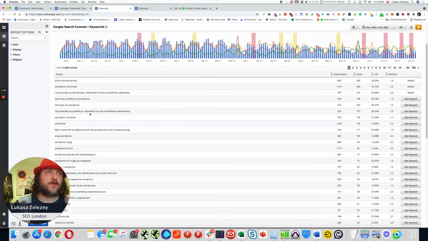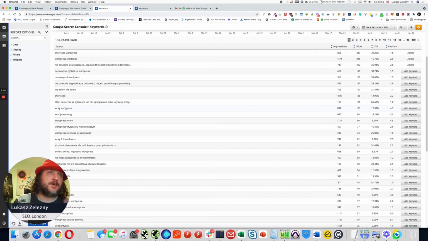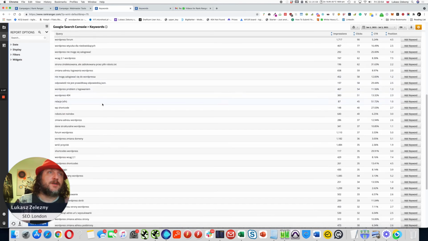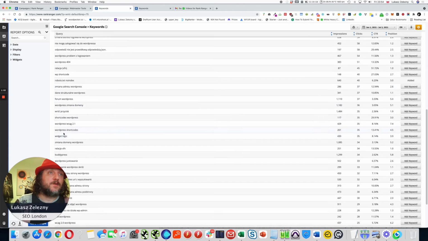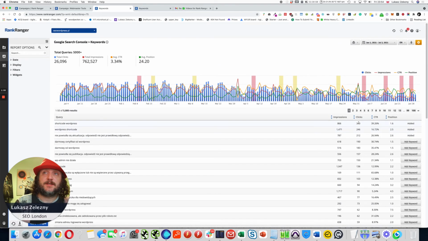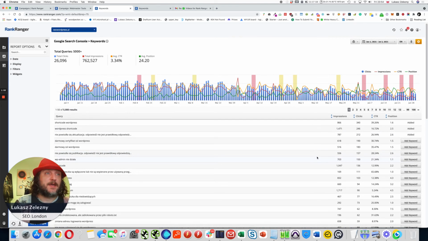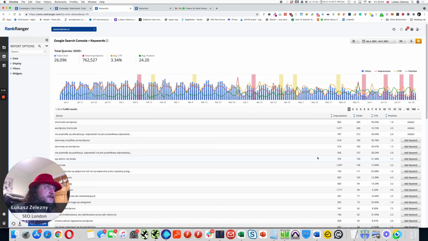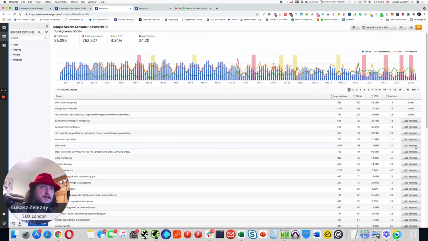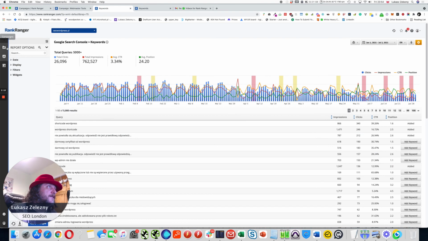Here are some other keywords: WCAG, WordPress WCAG, WordPress forum, and so on. Robots.txt no index, a very interesting keyword, and so on. So everything that you find interesting that should be tracked, and maybe you cannot find anywhere else except the Search Console right now, you can add into Rank Ranger automatically, or even automagically. So I added a couple of keywords, and maybe this one, shortcode.